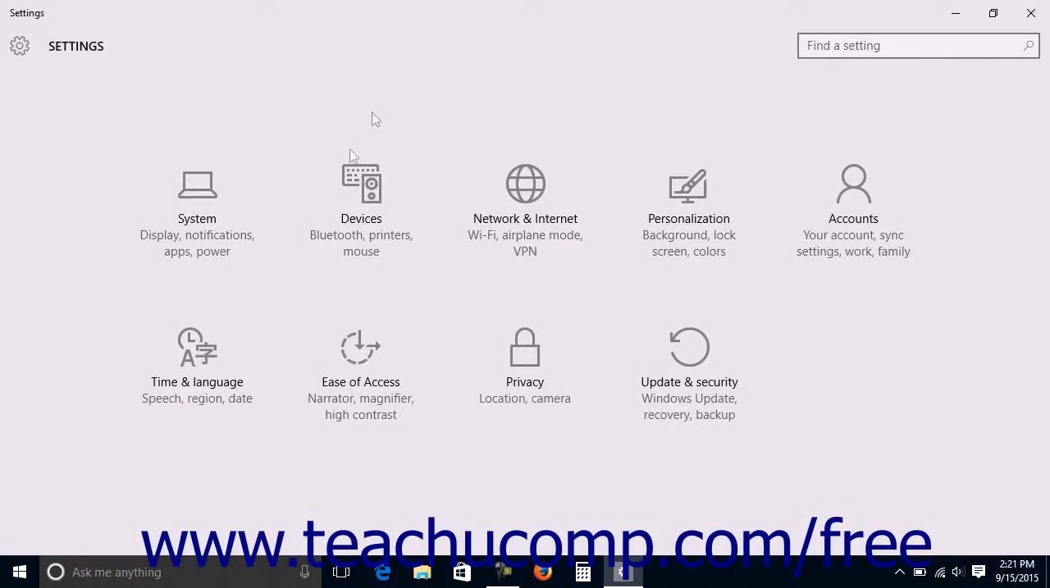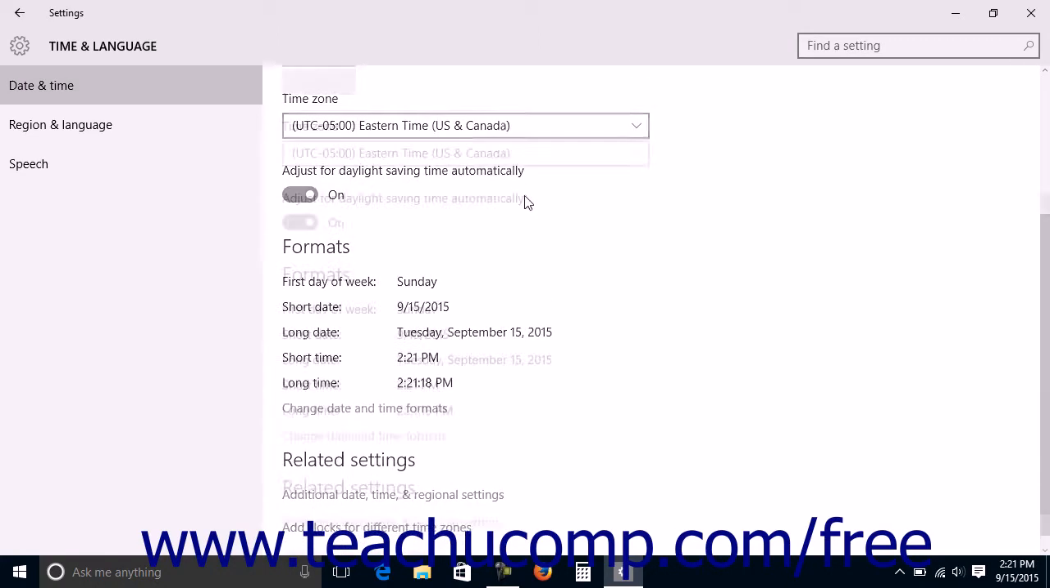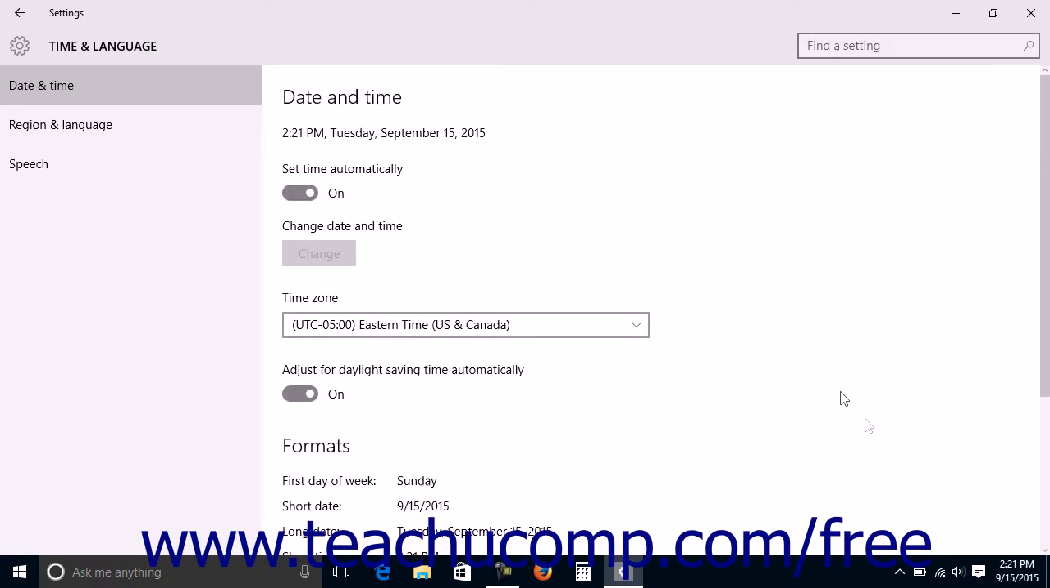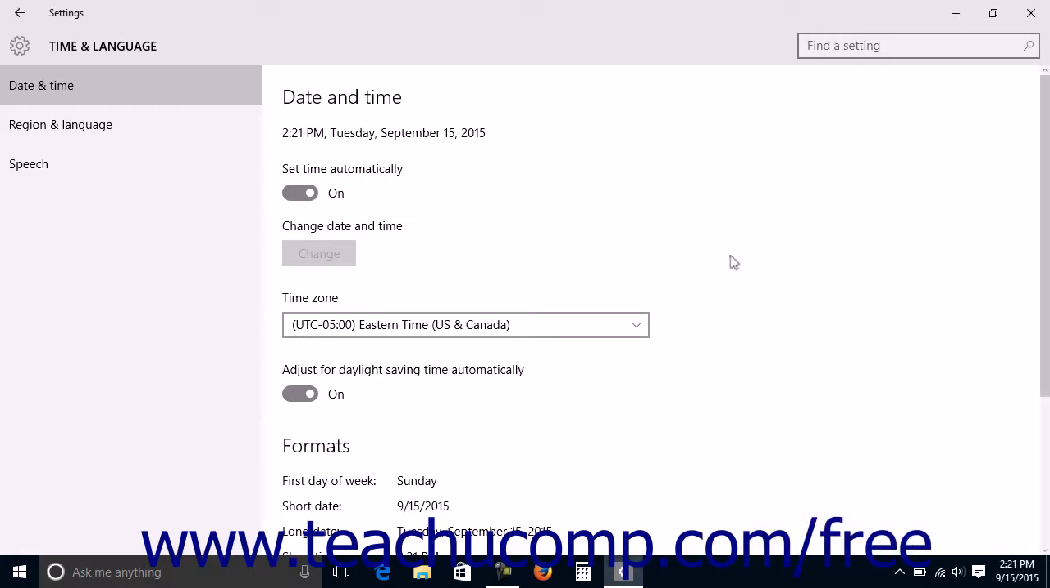www.teachucomp.com/free. To manage date and time settings, open the Settings window and click the Time and Language button in the middle of the screen to display time and language settings. Then click the Date and Time category at the left side of this window to view date and time settings in the area to the right. Note that this is the same window that appears if you click the Date Time display in the taskbar and then click the Date and Time Settings link in the pop-up window that appears.